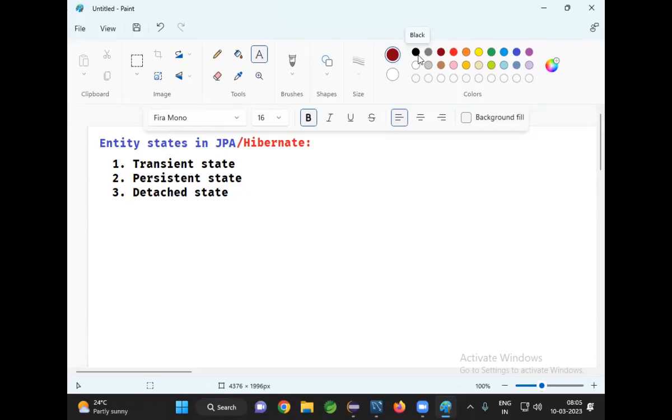Theoretically, first, transient state. When can we say that an object is in transient state? Whenever an object is newly created. Whenever an entity is created newly, it will be in transient state. But whenever you save it, meaning whenever you persist this entity in the database, then it will enter into persistent state. And whenever you close the entity manager, or clear the entity manager, or detach the object from the entity manager, it will enter into which state? Detached state.